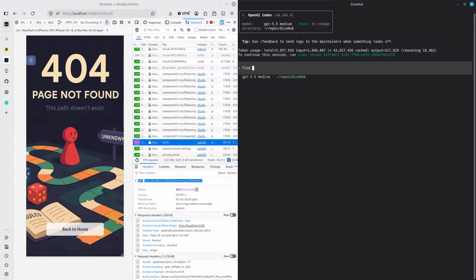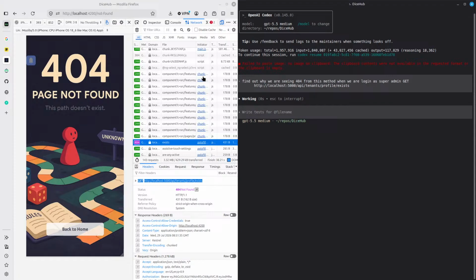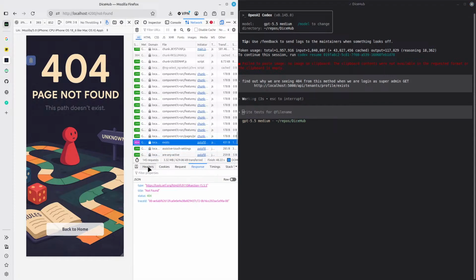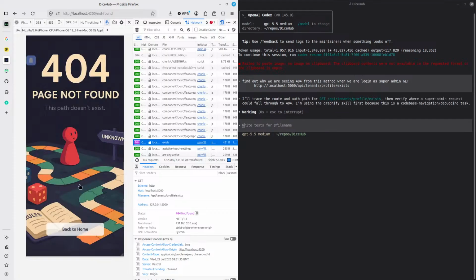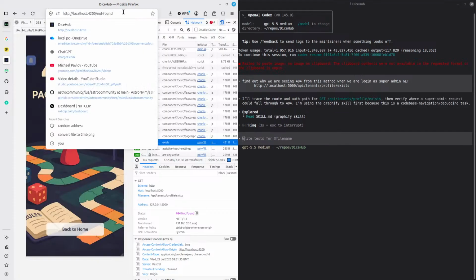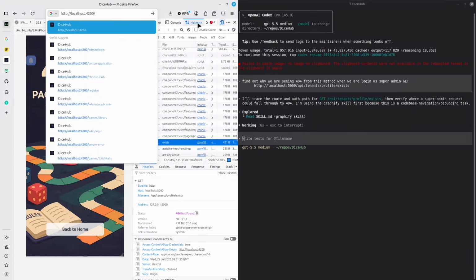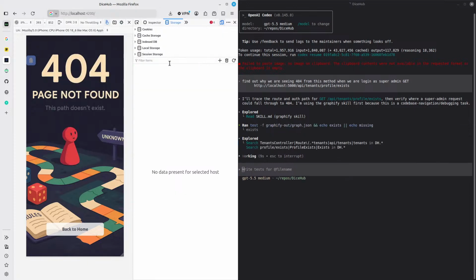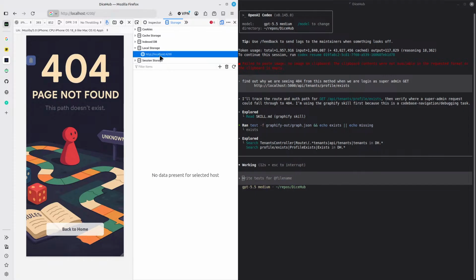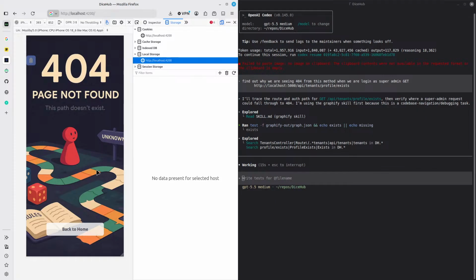So find out why we are seeing this method when we are calling as super admin. Oh, wait. And yeah, obviously the problem is that it's not finding a tenant, but I think I removed that because right now it should... wait. So let's go back to the storage and delete what we have there. Oh, okay, we don't have anything. Okay.